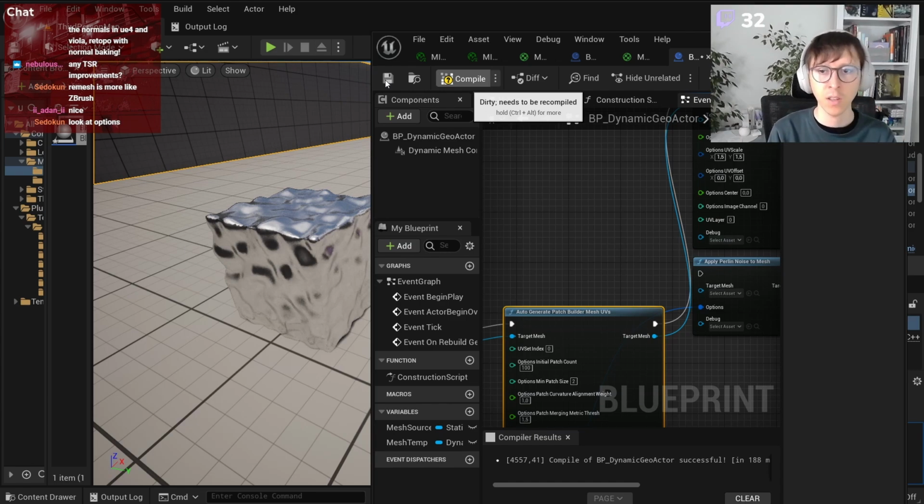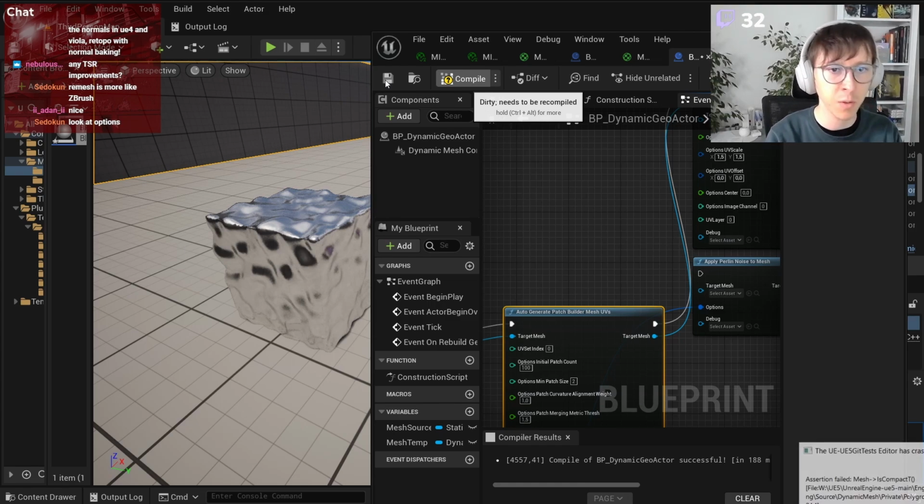Nebulous asks if there are any temporal super resolution improvements. I'm not sure, to be honest. I don't know. And Sedokun, yes, you can bake normals in geometry script. You can provide a low poly, you can tessellate displacement, do all the stuff in Blueprint, configurable by the user. You can even write an editor utility widget around the geometry script.